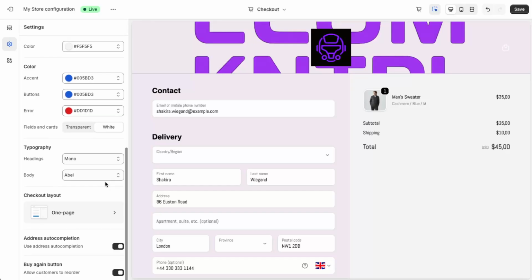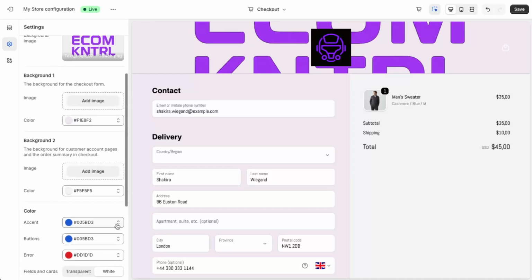You'll also see an option for a Buy Again button. Click on this if you want to enable a feature that lets customers easily reorder items from a previous purchase. This can be especially useful for stores that sell consumables or products customers purchase regularly.